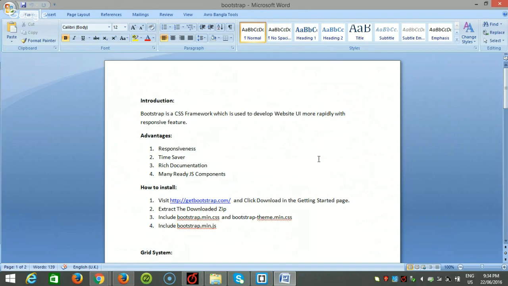So what are the advantages of Bootstrap? The main thing is responsiveness, which is the first reason we should prefer Bootstrap. Also it is a time saver, because many things are already created that we don't need to do ourselves, like the button, form and style. Everything is already done in Bootstrap, so it will save our time. The documentation is great, rich documentation. And finally, there are some JS components like the slider and accordion, which can be used easily.